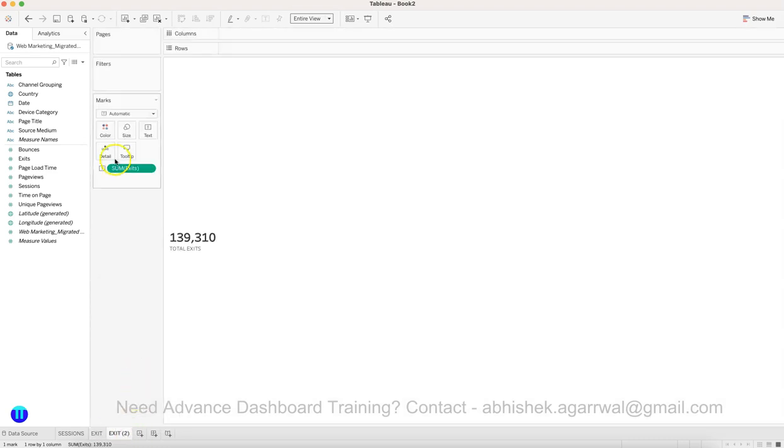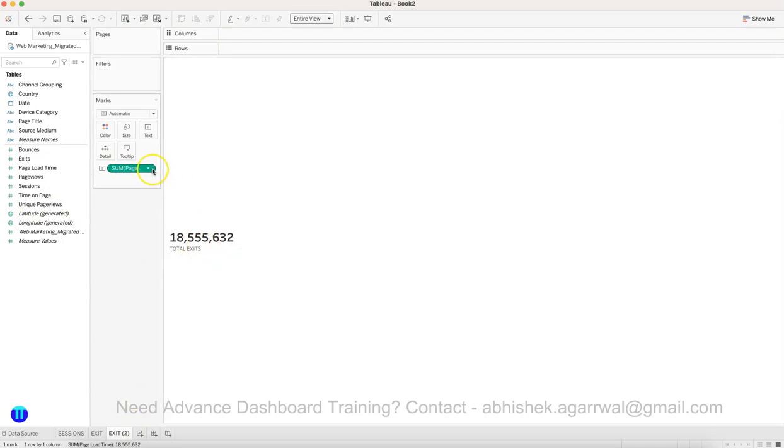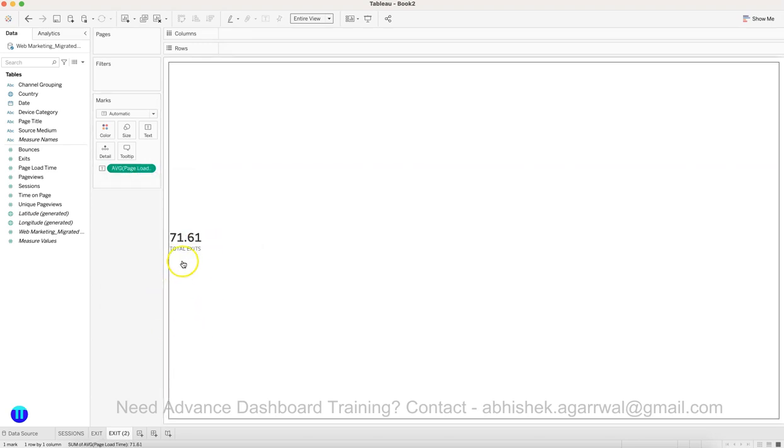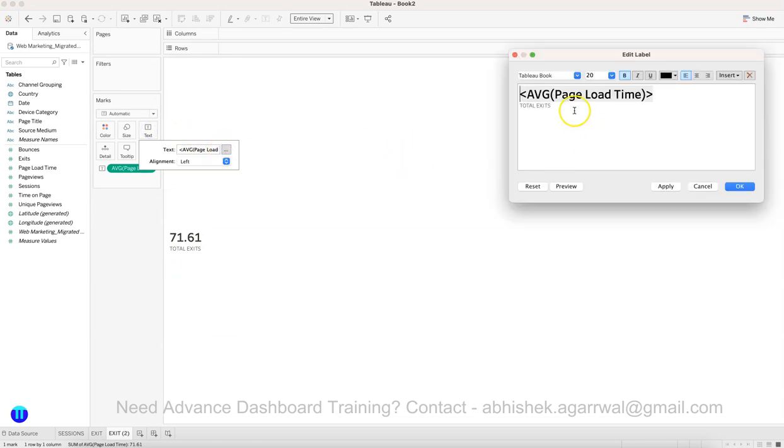Okay, then is page load time, right? This is the total page load time, which doesn't make any sense because we know it should be in seconds, like 5 seconds, 10 seconds, 50 seconds, whatever that number is. So I will right click on the measure and change it to average, and I will call it average page load time. So AVG, and then I will remove that so that it is not changing my formatting. Average page load time. Apply.